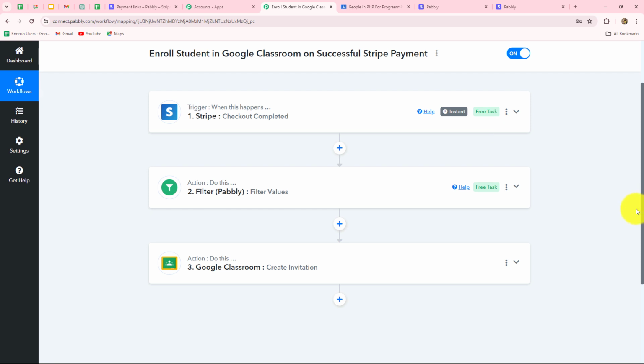Let's quickly summarize what we have done in the workflow. We have taken very simple steps, trigger and action. In trigger, we have taken Stripe, and in action, we have taken filter and Google Classroom. And we have connected all of them with the help of Pabbly Connect in such a way that now whenever a new payment is received on Stripe, if the payment is made with a specific link, then we want to add the student who has made the payment into a particular course in Google Classroom. Basically, we want to send the invite link to the student to enroll them into the course.